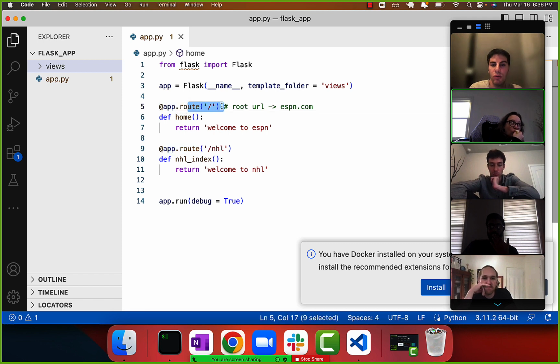So we get to call essentially two different functions now. One is through the root URL. When a user visits this, it will return this function. When a user visits /NHL, it will run this function.